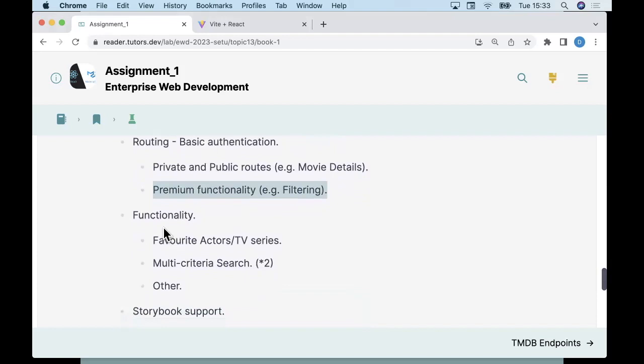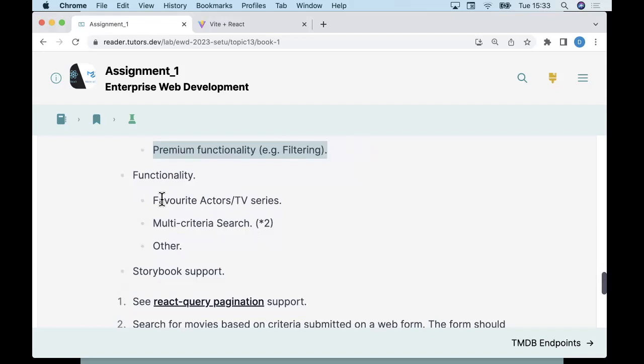Functionality-wise, well, if you are pursuing the actor side of things and you're displaying, let's say, a list of actors, or you're displaying all of the actors in a particular movie, then I guess a simple thing might be to implement a favorite actors feature, which would be very similar to the favorite movies, obviously. So you could reuse a lot of that idea, but in relation to actors.